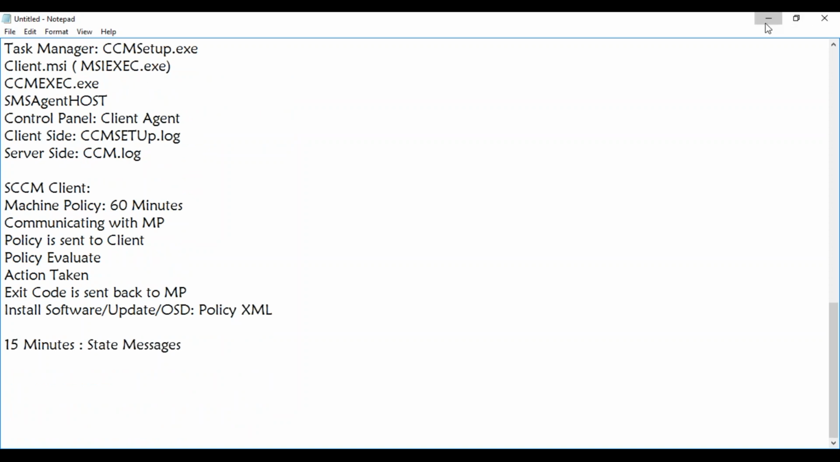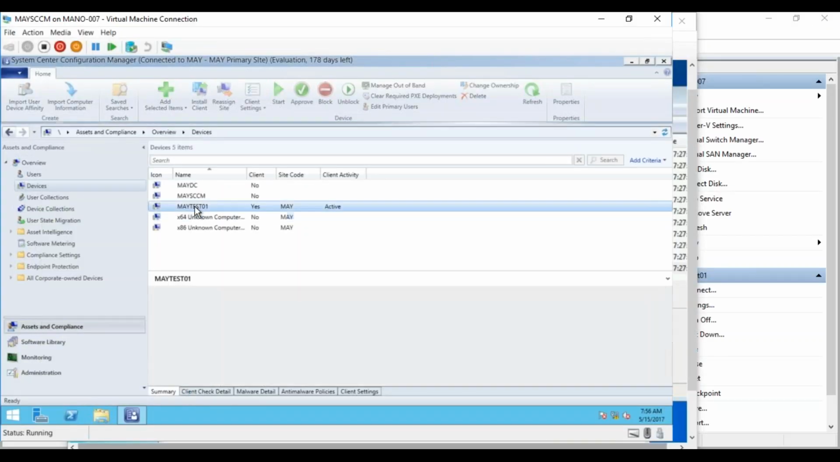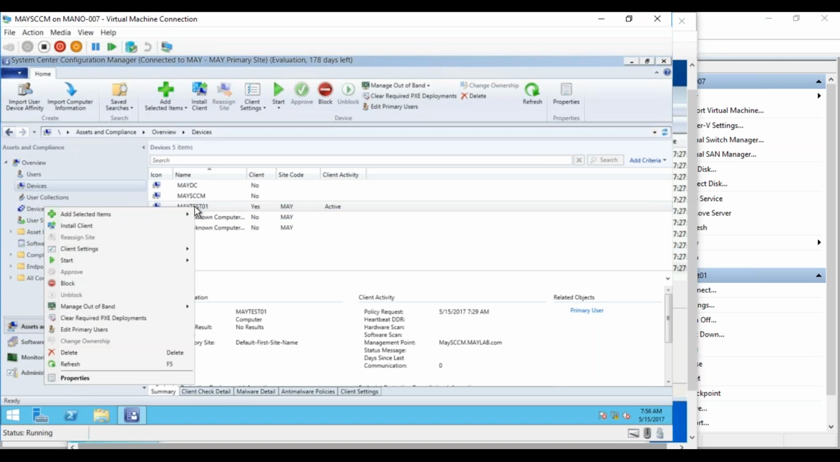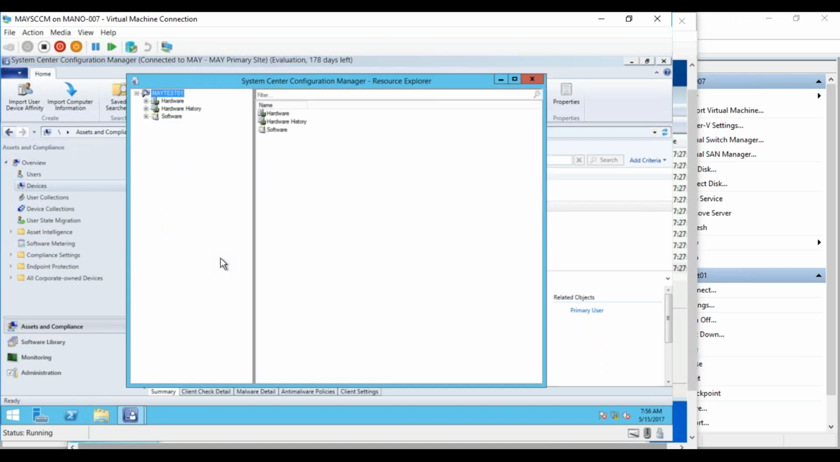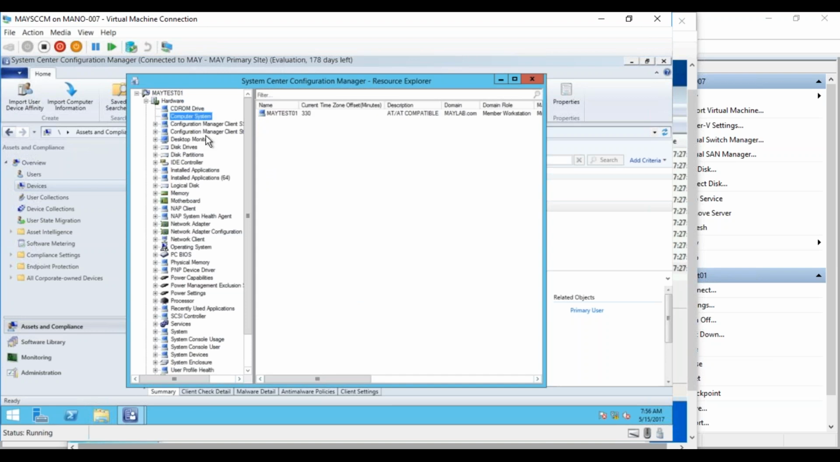So I think we are ready for inventory. Tomorrow we can get into inventory. By default, since we have installed the client agent, the hardware inventory cycle might have run immediately. The first time it runs immediately, and after that it will run once a week. If you want to see the hardware inventory, you go to Start and open Resource Explorer. If you click Hardware, it has all the information, like the computer system, its time zone, and the disk drives.